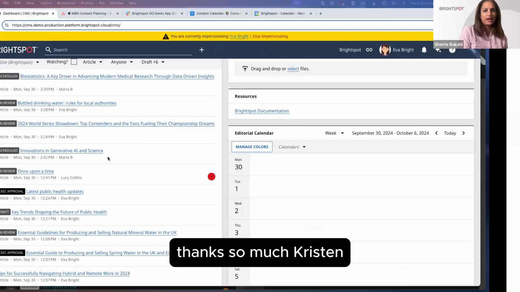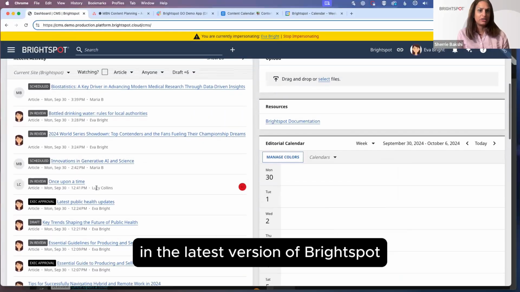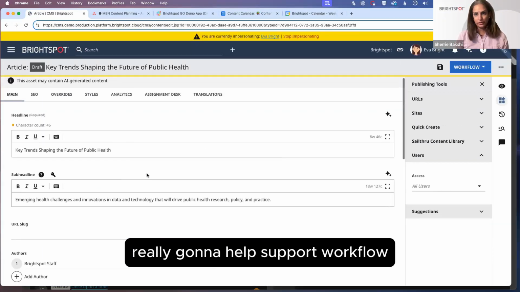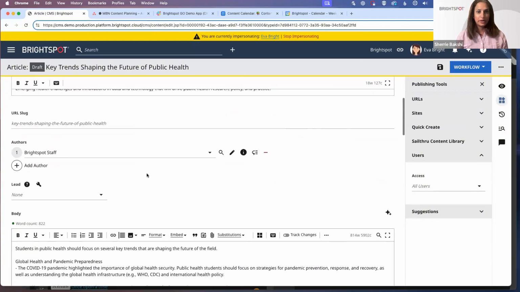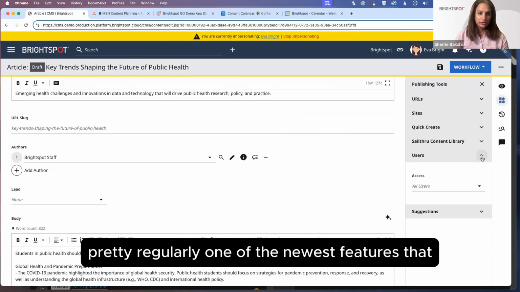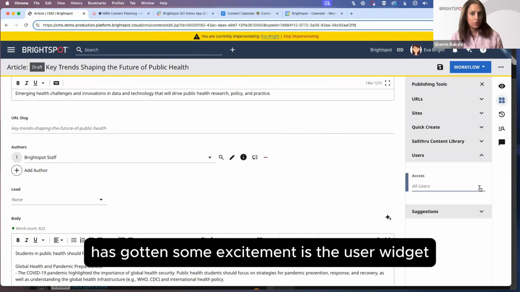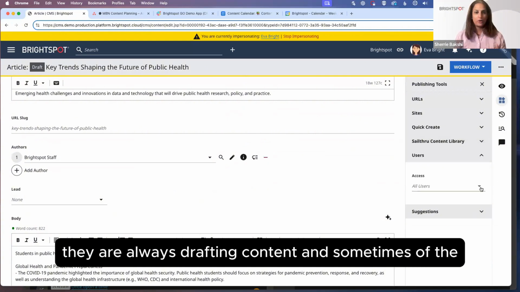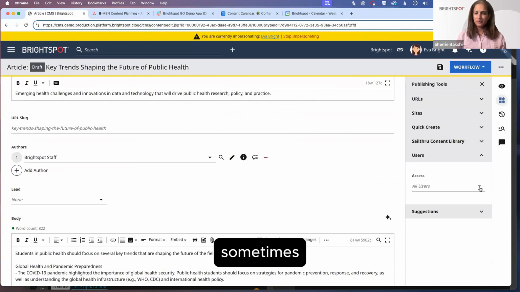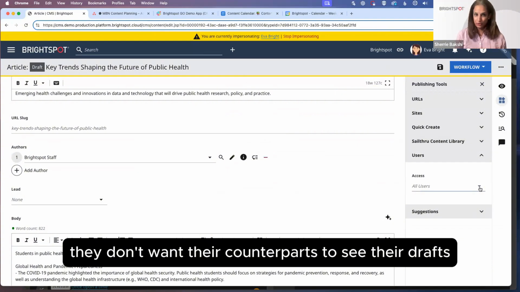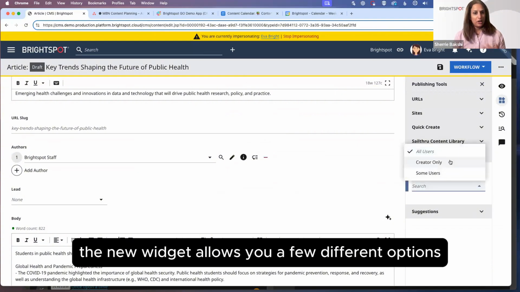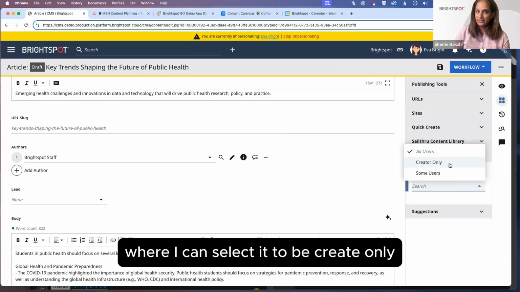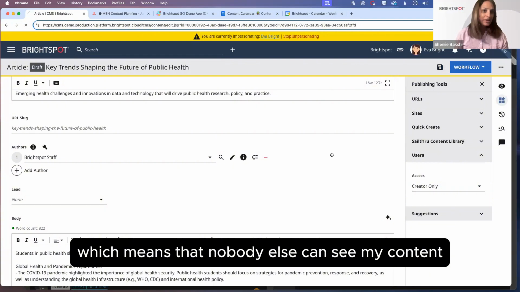Thanks so much, Kristen. I'm really excited about some of the new features in the latest version of Brightspot. These types of features are really going to help support workflows, something that I hear from our customers pretty regularly. One of the newest features that has gotten some excitement is the user widget. Now, for many of my editors I work with, they are always drafting content, and sometimes they don't want their counterparts to see their drafts. The new widget allows you a few different options. So as an editor, I can select it to be create only, which means that nobody else can see my content.